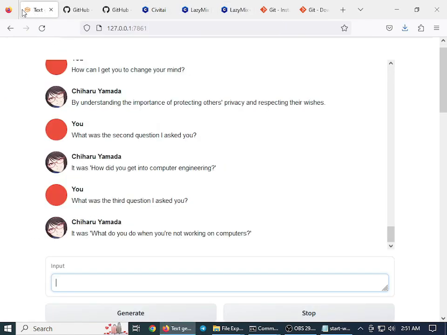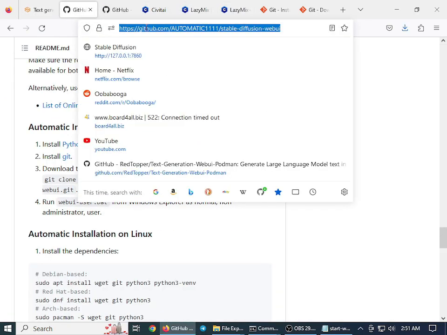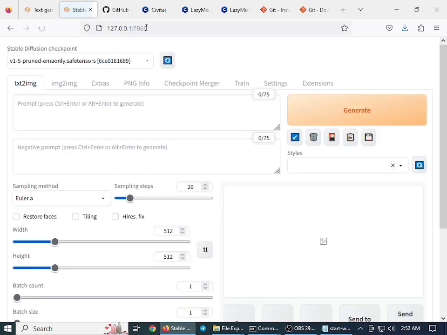At the moment, there is no way to change the model from within Oobabooga. If you want to change models, you need to navigate to the Stable Diffusion web UI to do so.